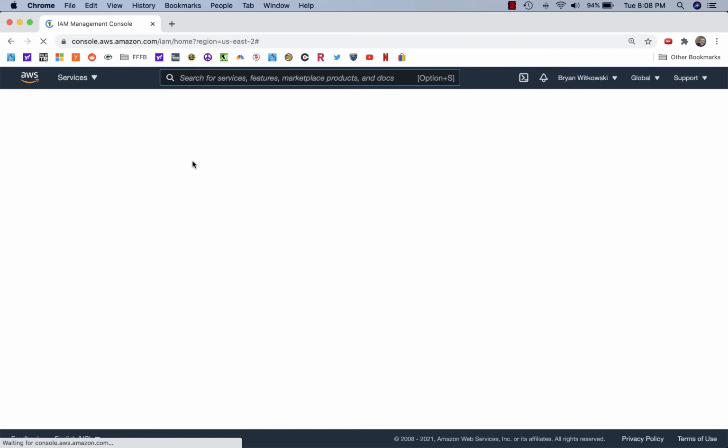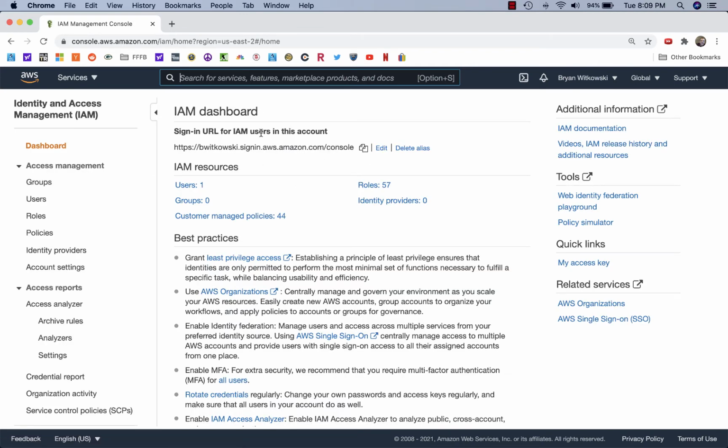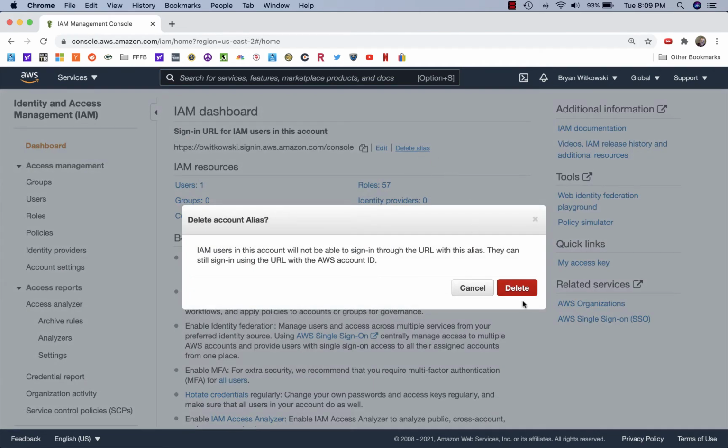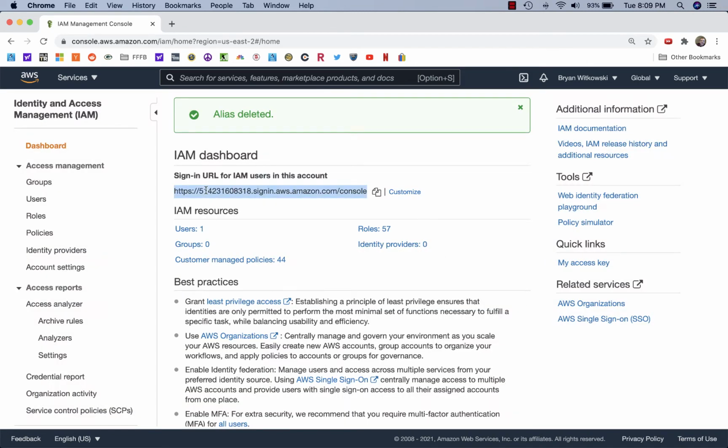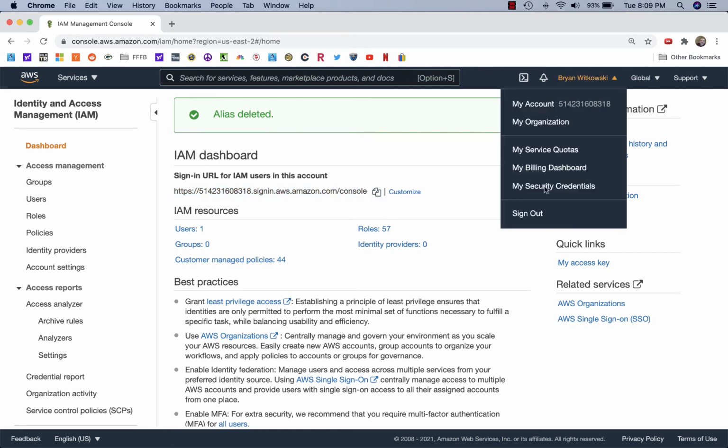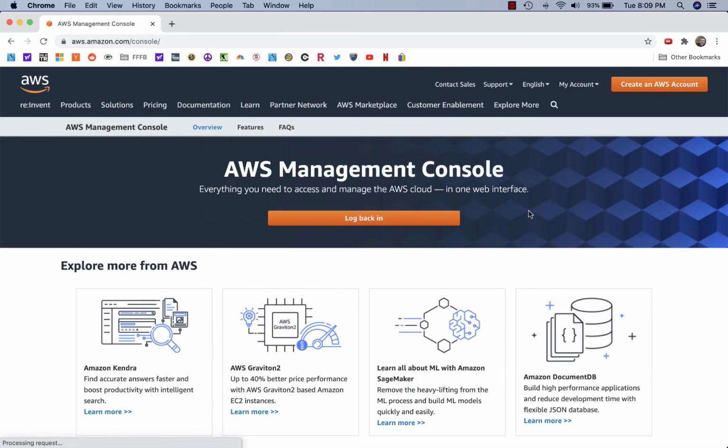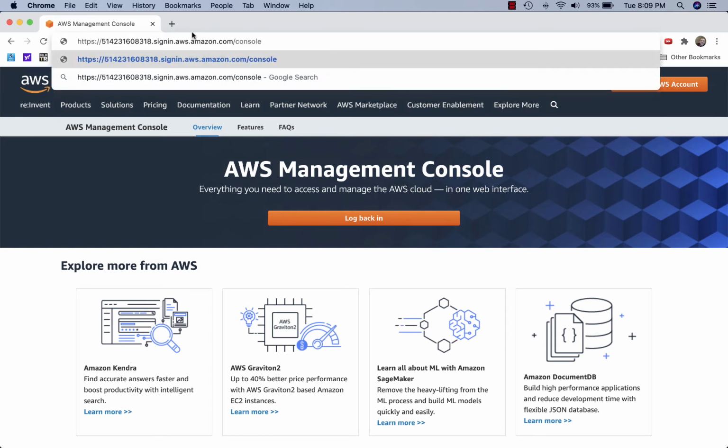However, if I go back to IAM, I can also sign in using this sign-in URL. I have an alias for this, so B. Witkowski is my alias. I can delete that alias, and what it basically gives me is an account unique identifier. So I'm going to go ahead and copy that to my clipboard, and I'm going to sign out as my administrative account. Okay, so now I've signed out as my administrative account. I've copied that console login.